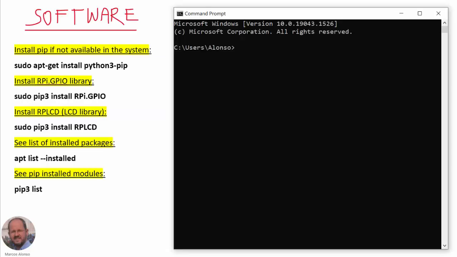So let's see now how to install the required software that we need to drive the LCD. Basically, we need two packages: the library RPi.GPIO, which we will probably have installed in our Raspberry Pi already, and the other one is the RPLCD, which is necessary also to drive the LCD. So let's see how to do this.